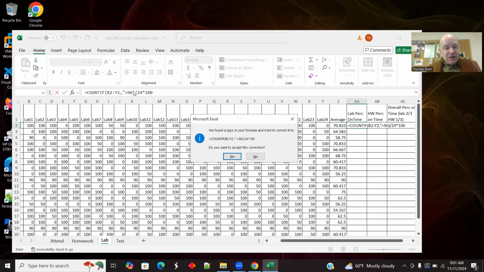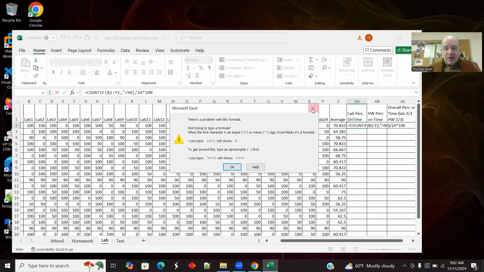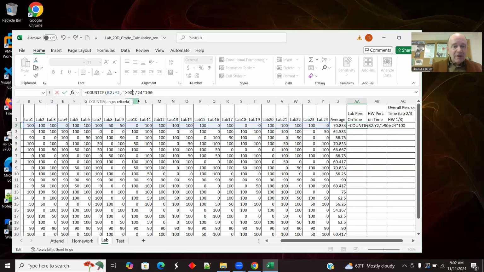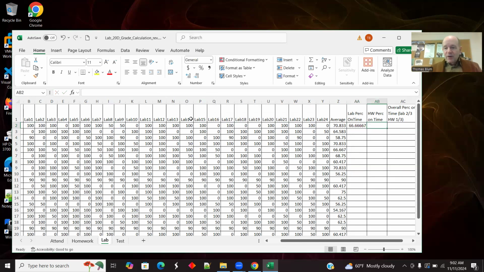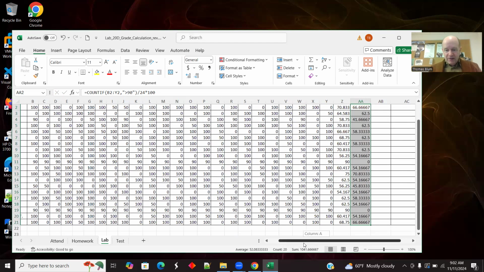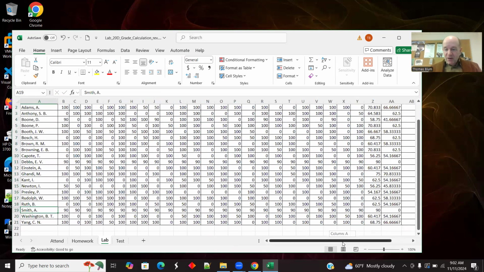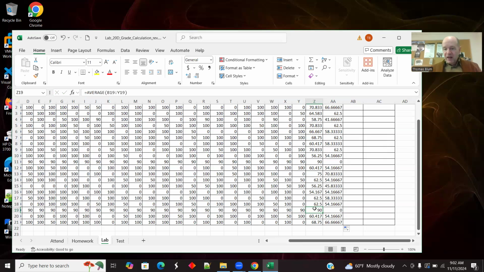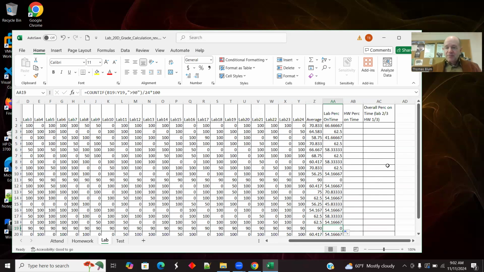I missed a closing quote. Stop helping me. Let me fix it. There we go. So we said count if the range is greater than 90, divide by the number of labs, 24, multiply by 100. And so here we see that, say, Adam Smith did all of the labs, but they were all late, and so 0 for this percent.